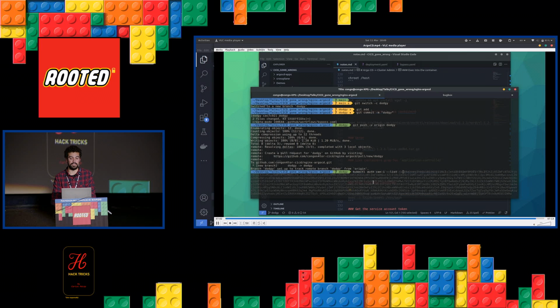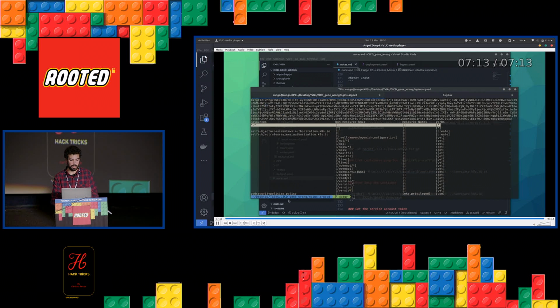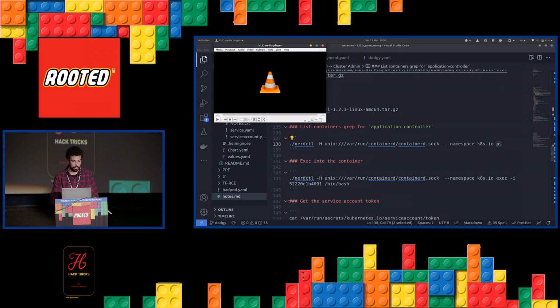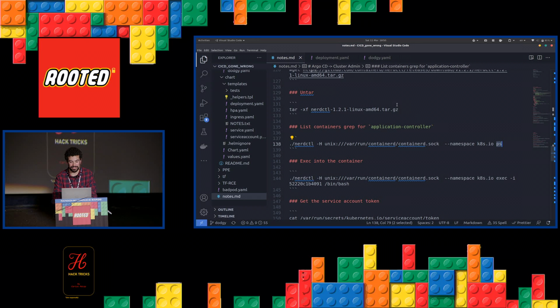And we can see that it's indeed Kubernetes admin. Yeah, we could see before it finished. Okay, trust me, it's Kubernetes admin.